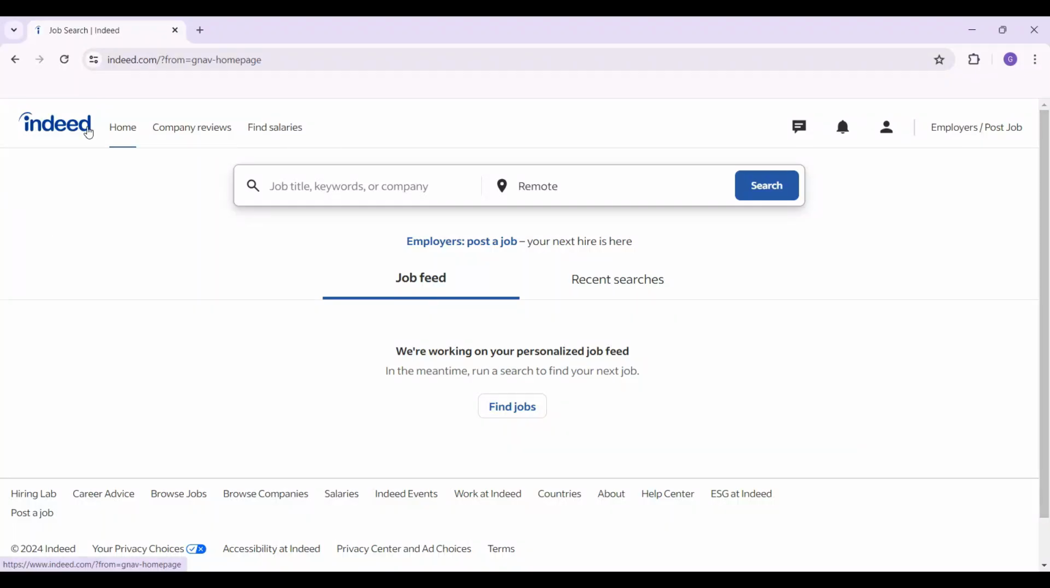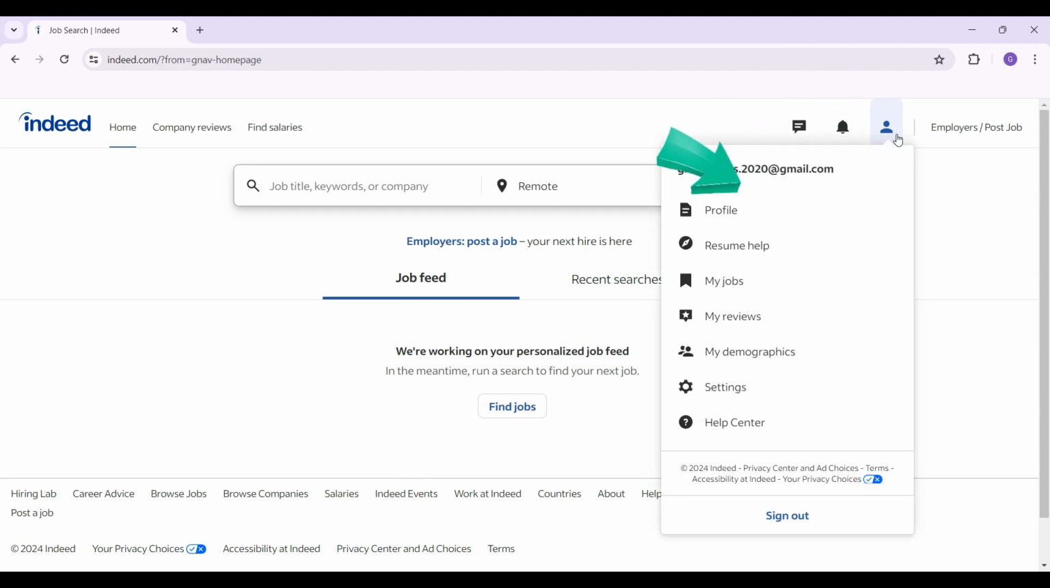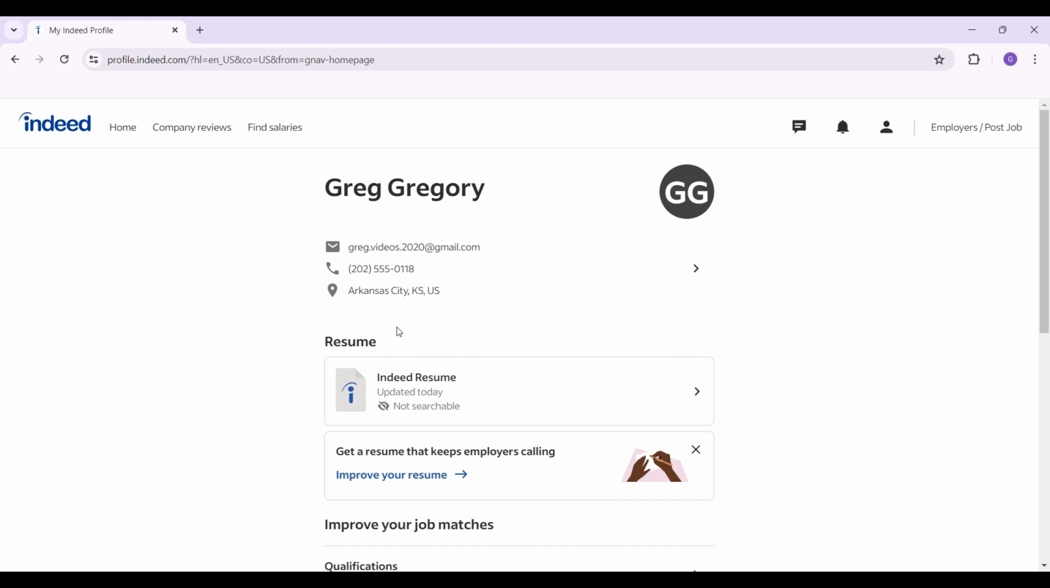Let's focus on the navbar right now. At the rightmost section, just next to the notification button, lies your profile. Simply click on it. Once you've clicked on it, something like this will open up, like Profile, Resume Help, My Jobs and everything. Let's simply go to Profile right now. Then this will open up.